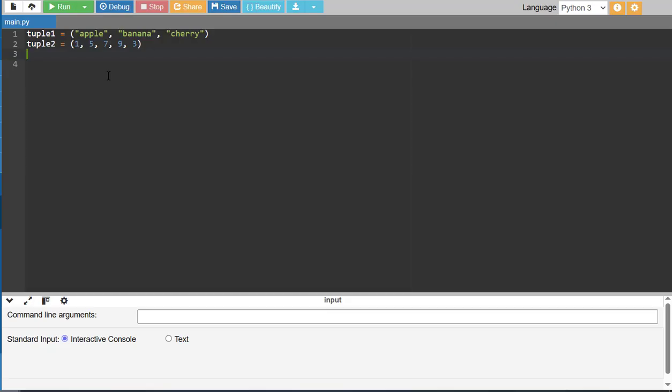Now, tuple items can be of any data types, just like lists. So we can have a string data type, we can have numeric or int data type, we can have a Boolean data type, and so forth. We can even have a tuple that contains all different data types. In this case, we have a tuple of a combination of strings, numbers or integers, and booleans.